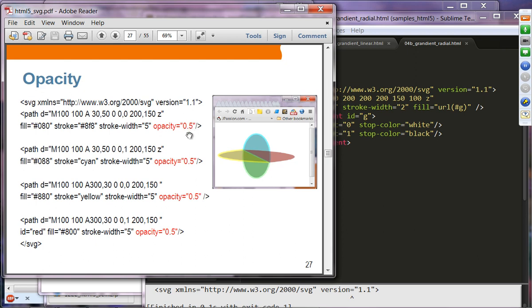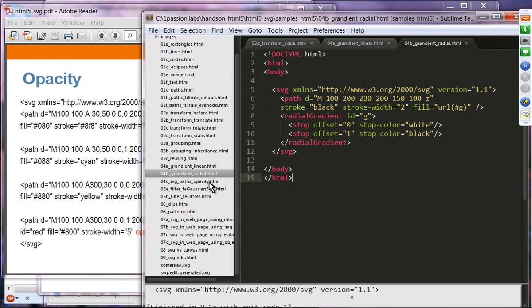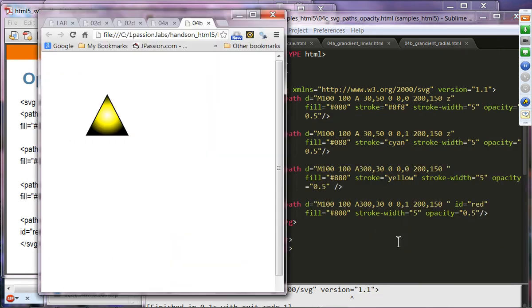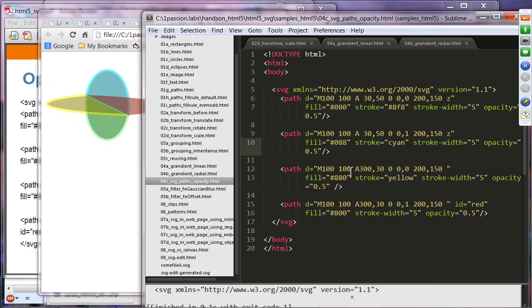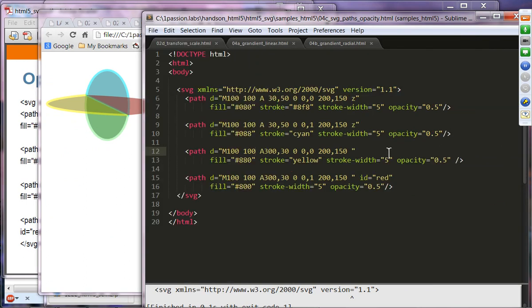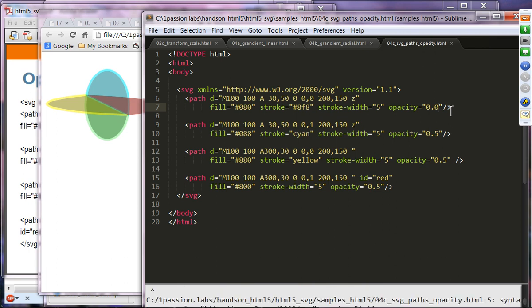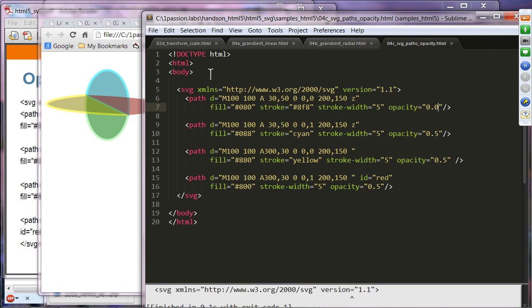If you say value 0.0, then it's completely transparent. If you say 1, then it's like not having opacity. So let's try opacity here. So this is 0.5. So let's try this guy. I'm going to change this one to, in this case, 0. And then what happens? In this case, it's going to be completely transparent.